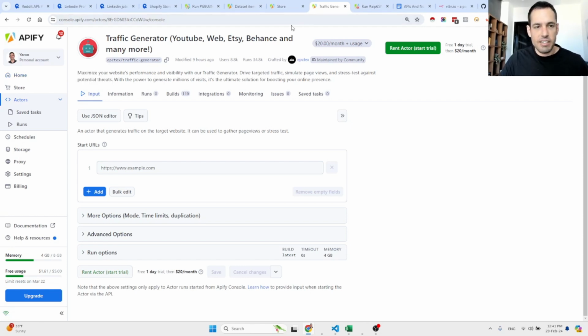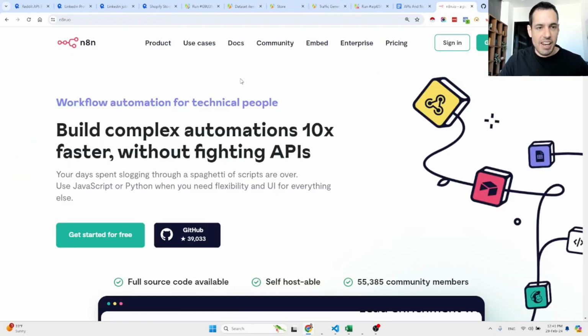Now for the last tool that I wanted to share with you today, and this is just the beginning of me using this tool, but I think it is very powerful. Based on my observation and understanding, it's a substitute for Zapier. It's called N8N. It allows you to build complex automation 10x faster without fighting APIs. So it's basically a no-code tool to connect API endpoints. You can think of Zapier, Pabbly, whatever, Make probably.